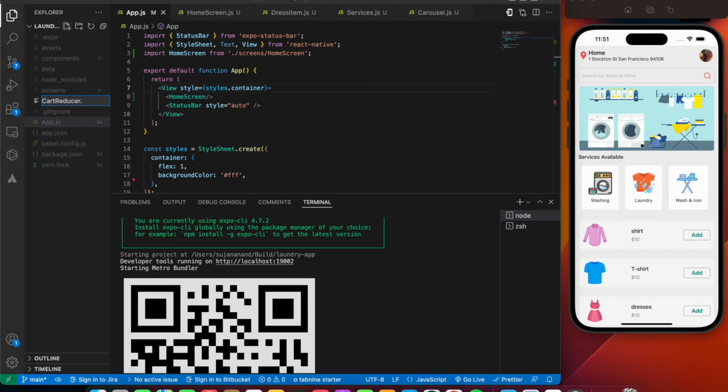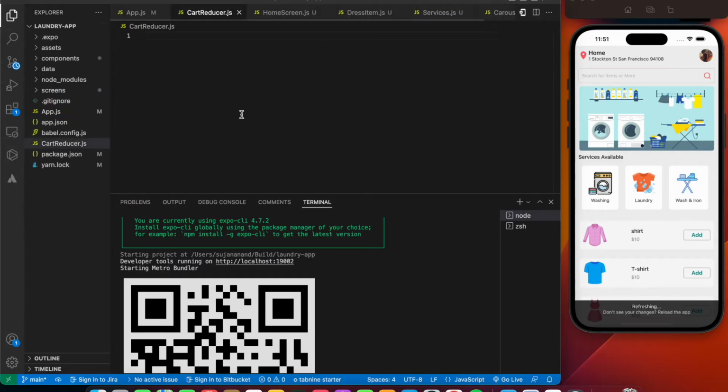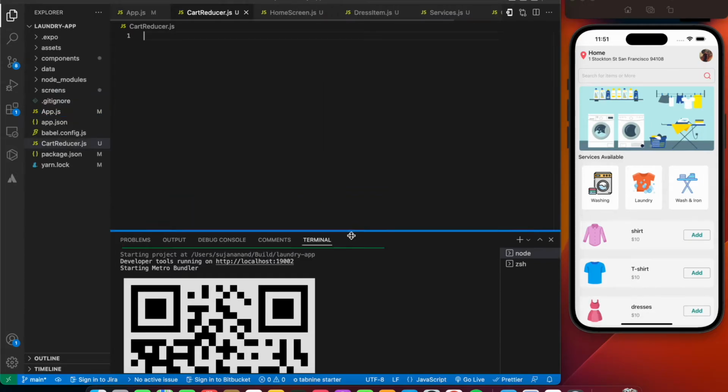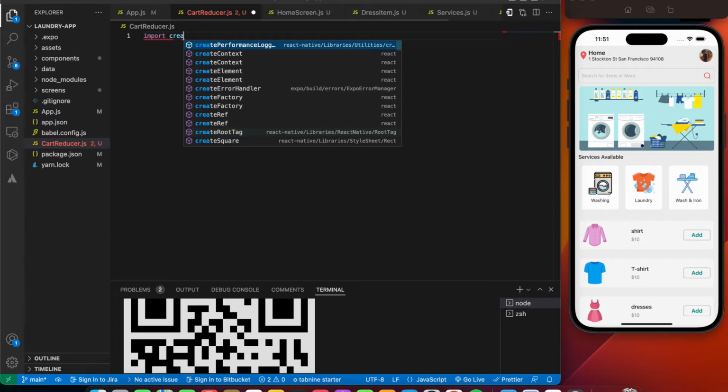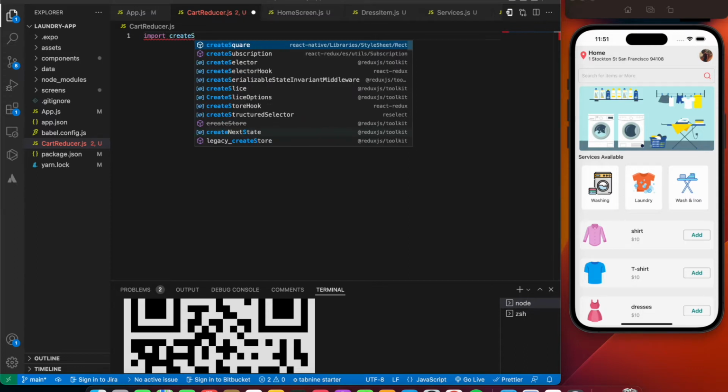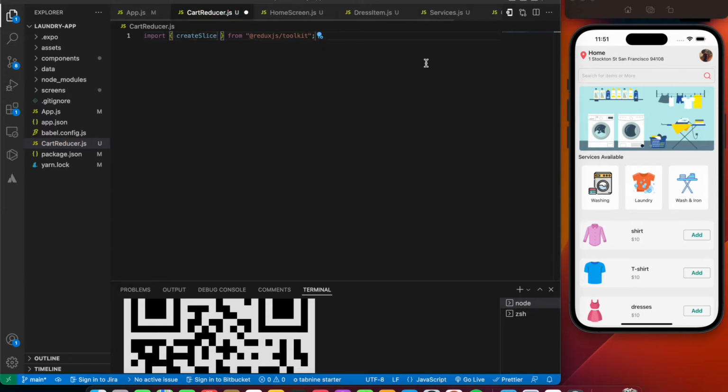I'm going to say cartReducer.js. Inside this file we will be including all of our functionalities: add to cart, remove from cart, increment quantity, and then decrement quantity, right? So we'll be creating a slice first. We're going to import createSlice from Redux Toolkit.